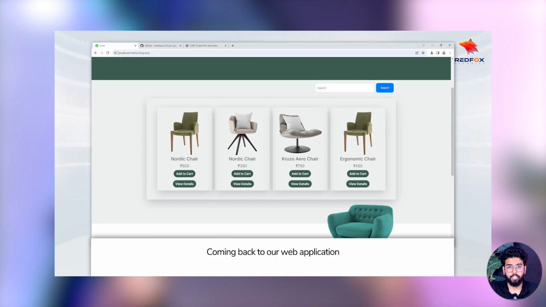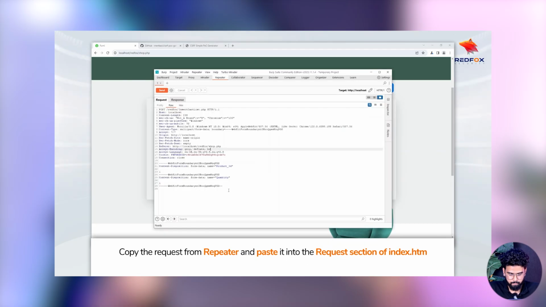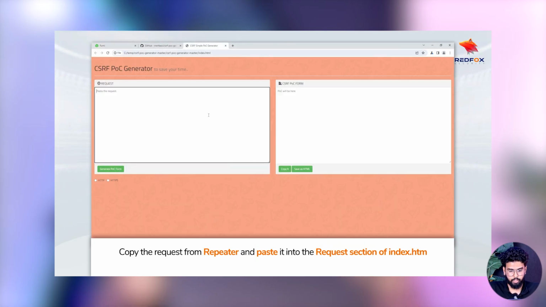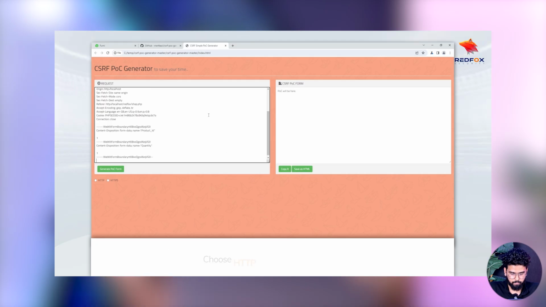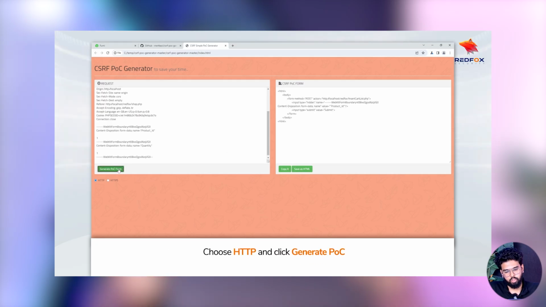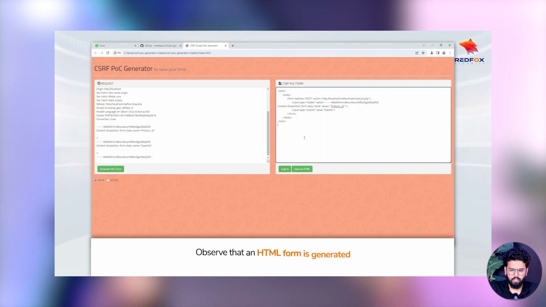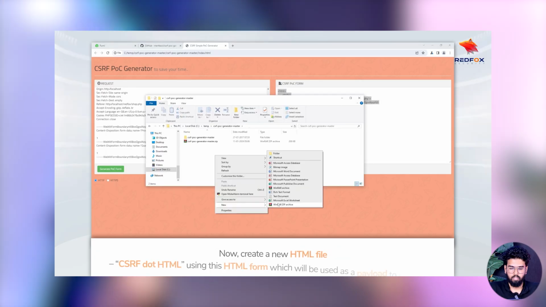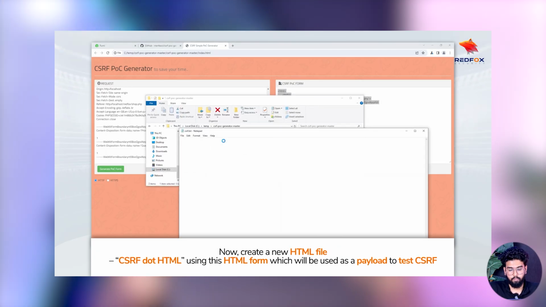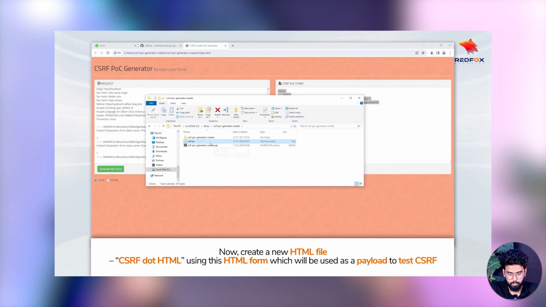Coming back to our application, copy the request from Repeater and paste it into the request section of the index.html. Choose HTTP and click Generate POC. Observe that an HTML form is generated. Now create a new HTML file csrf.html using this HTML form, which will be used as a payload to test CSRF.